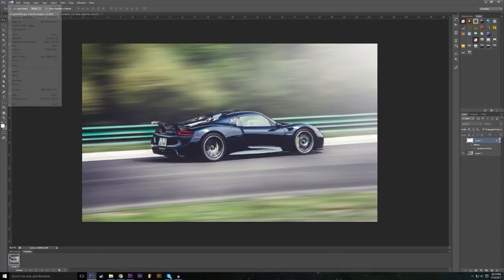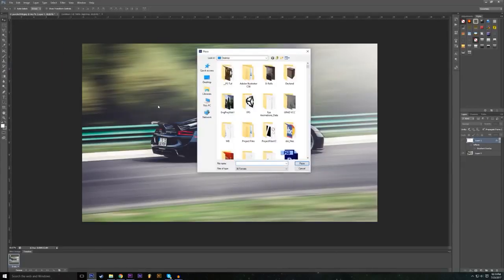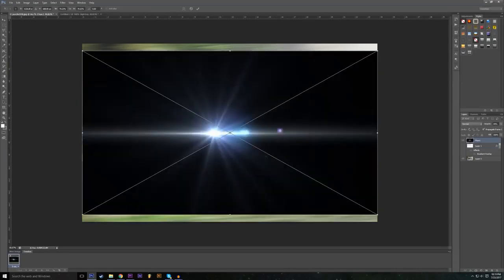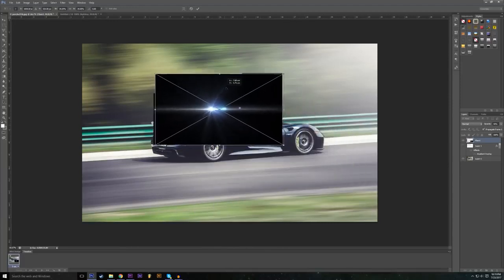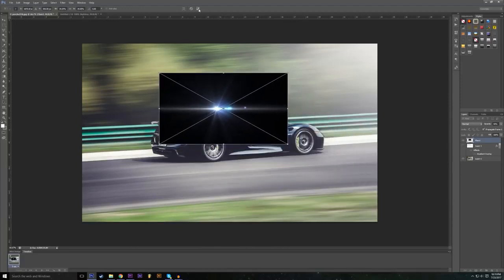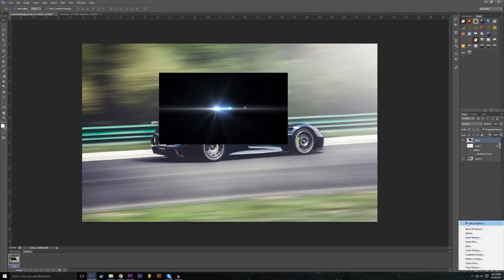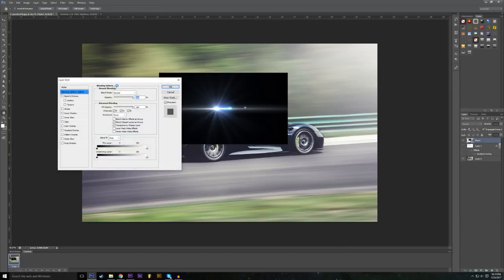Now we go back to the project, go to File, Place, and find the file we just downloaded, and there we go. Now we have a huge blown up version of this. Let's size it down a bit. Go to one corner, hold down shift and size it down. That looks about right. Once we're happy with the size, we can press the check mark. From here we can go to FX, the effects panel, and then go to blending options.